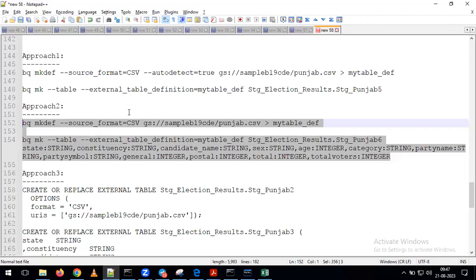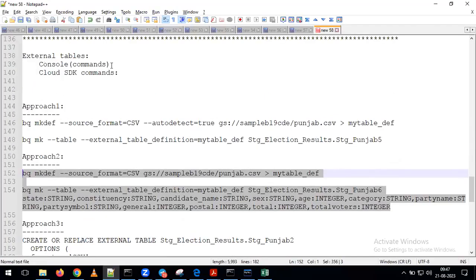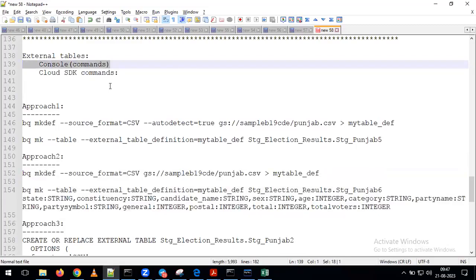This is the way from the Cloud SDK or from the Cloud Shell that we can create external tables. Now, in the same way, try to give the answer from the console by using the commands. I want to create the external table. What is the query we are going to use? Just understand the question first: from the console, by using the command, I want to create the table.